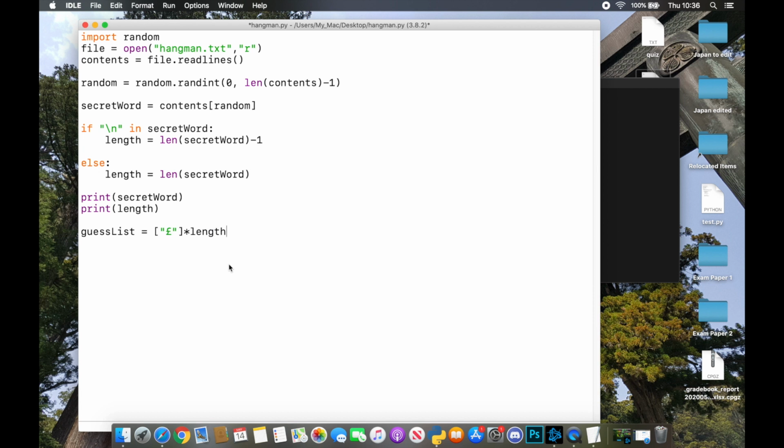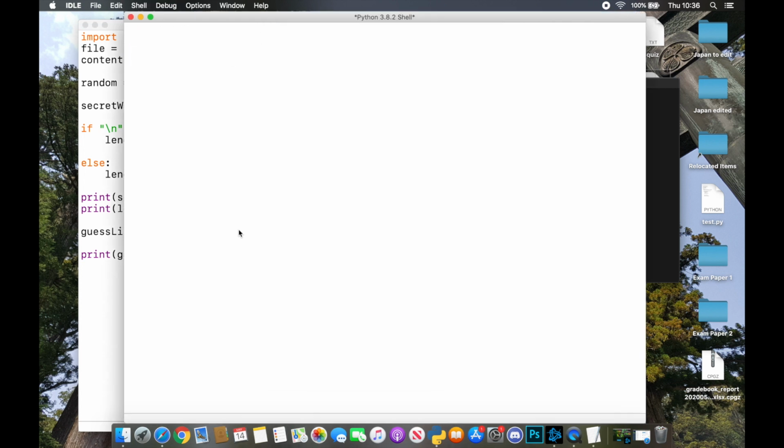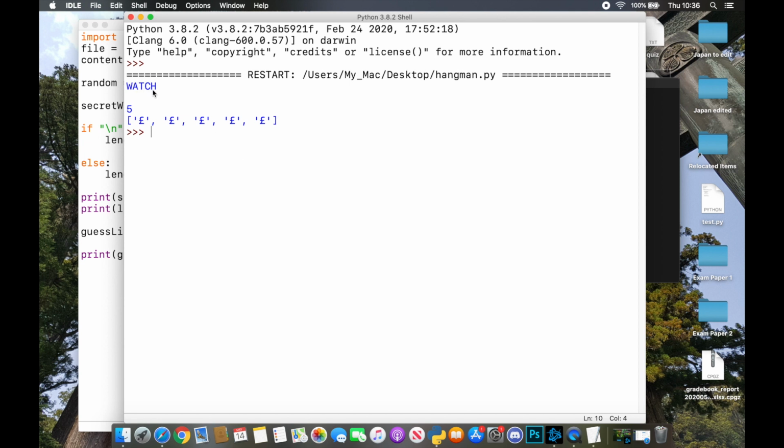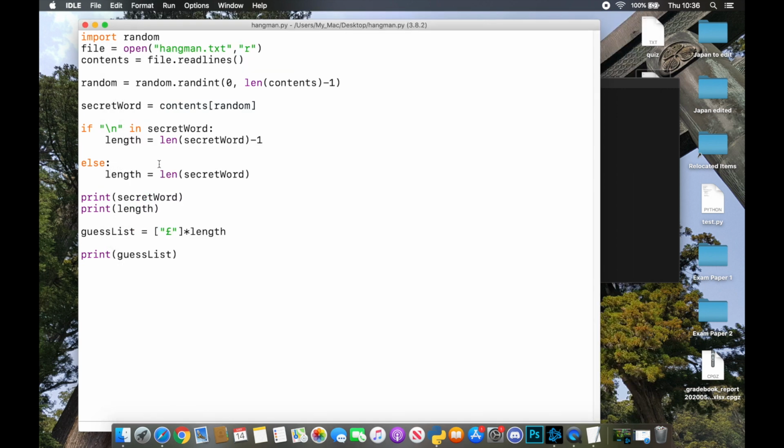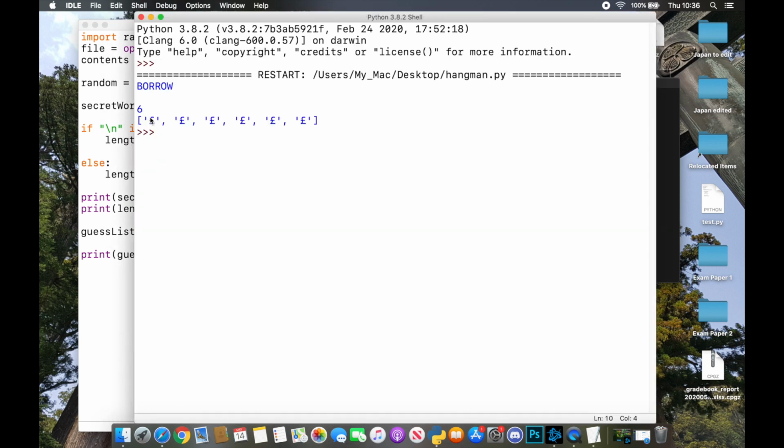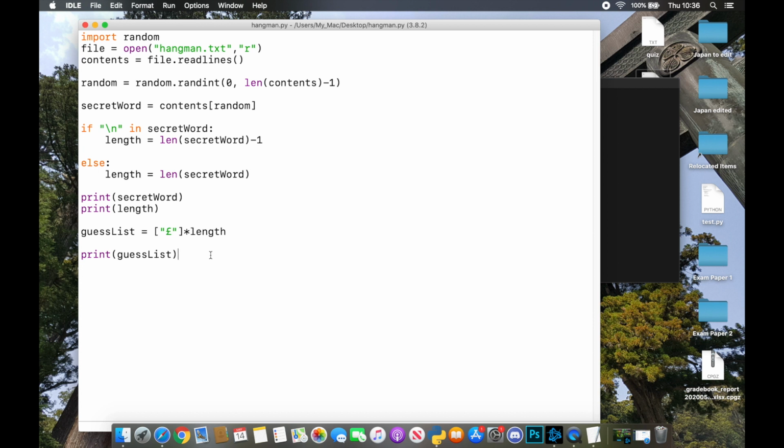So basically, this creates a list for me, and I'm saying create an empty list with just the pound sign in it. Sorry, it's not empty. Create a list item with a pound sign in it, and the amount of these I want is however much the length of the word is. So if I now print guess list and run this, we can see here watch is 5, we know it's 5 items, and we've got a list with 5 pound signs in it. If I run it again, borrow is 6, we've got a list with 6 pound signs in it. Okay, and this is going to be updated as we actually get through it.